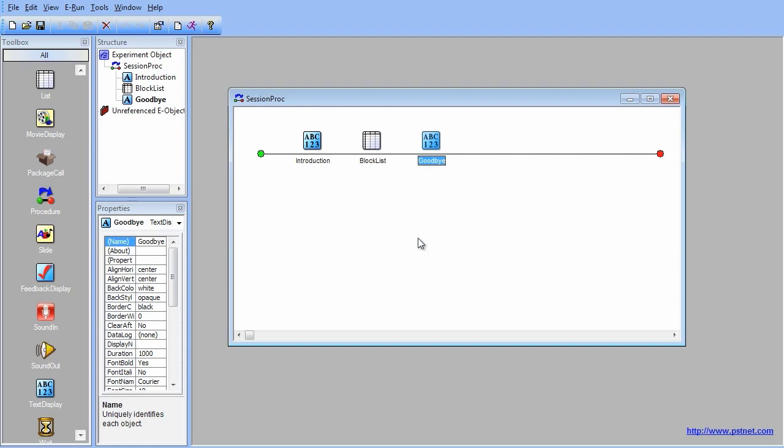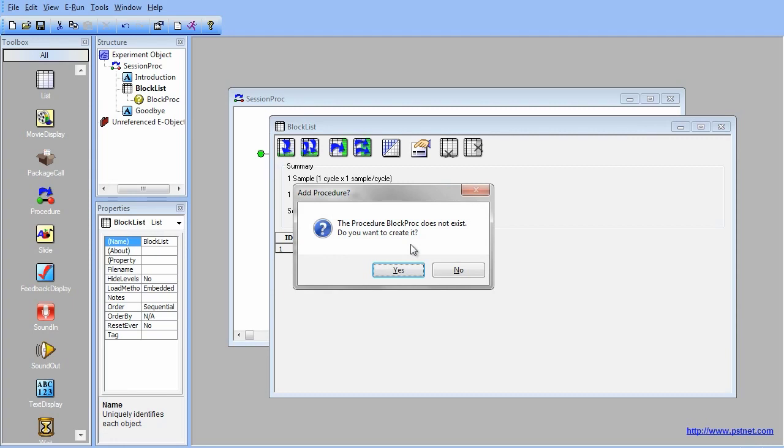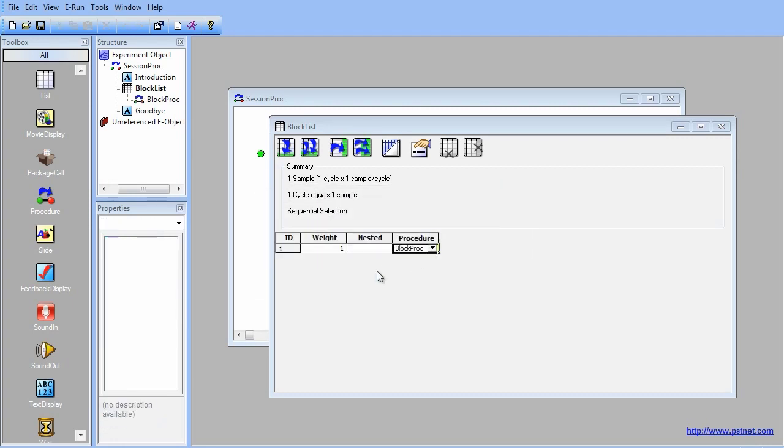Open the block list object. Under the procedure column, type block proc and make sure block proc is created as a new procedure. Click yes, and then yes again. Close out of the block list and open block proc.